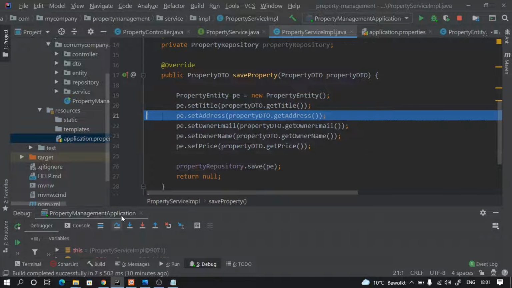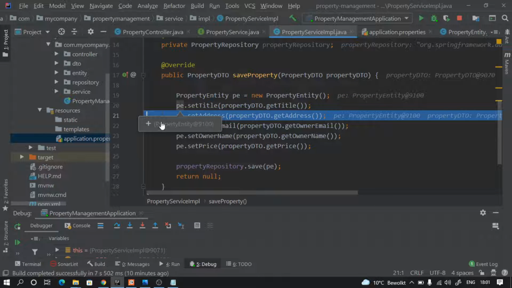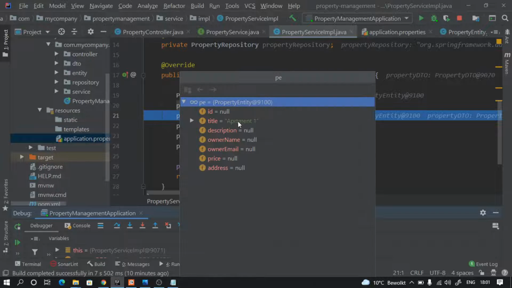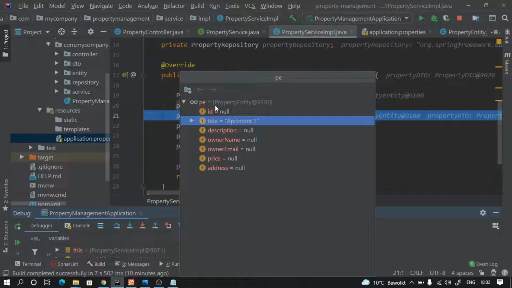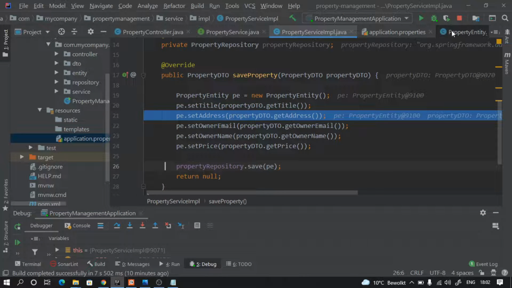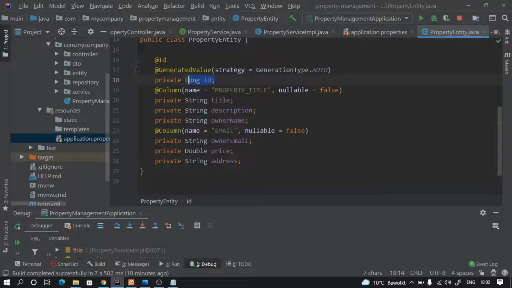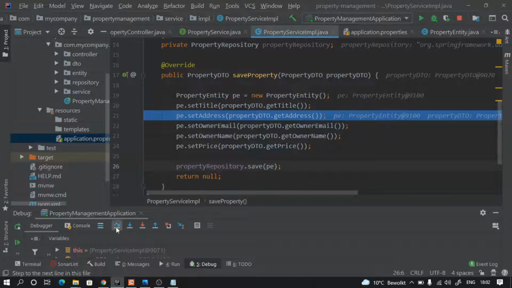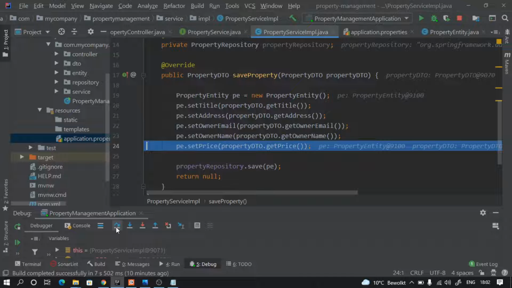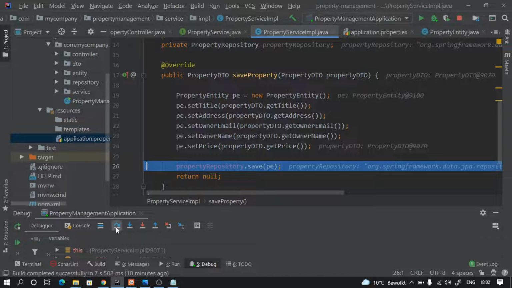Now if I move forward, it is already set here. So now apartment 1 is set. If you see, ID is still null. Who will generate the ID? The database will generate the ID. That's what we have said here. So ID will be null, but other things will be set. Let's move further. So it's setting the other values.